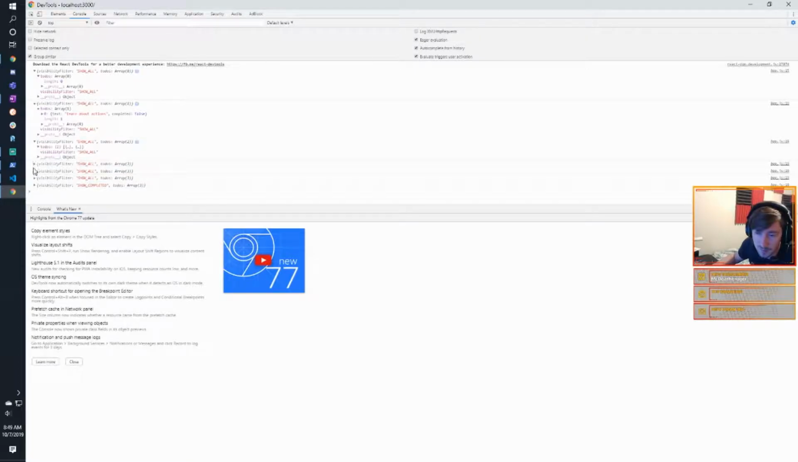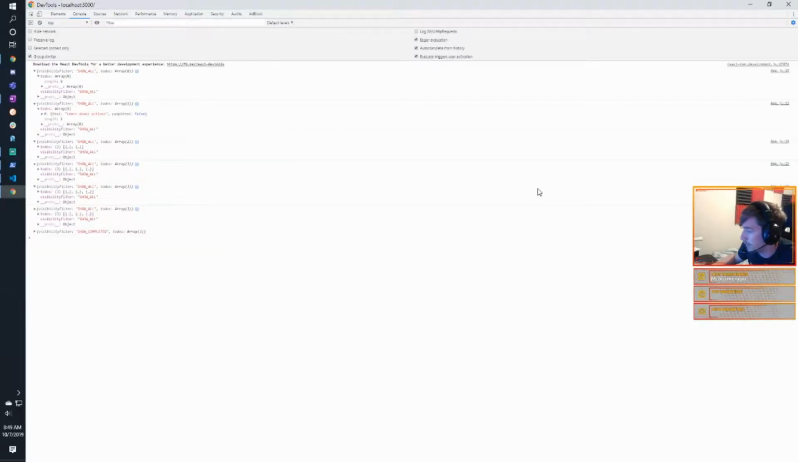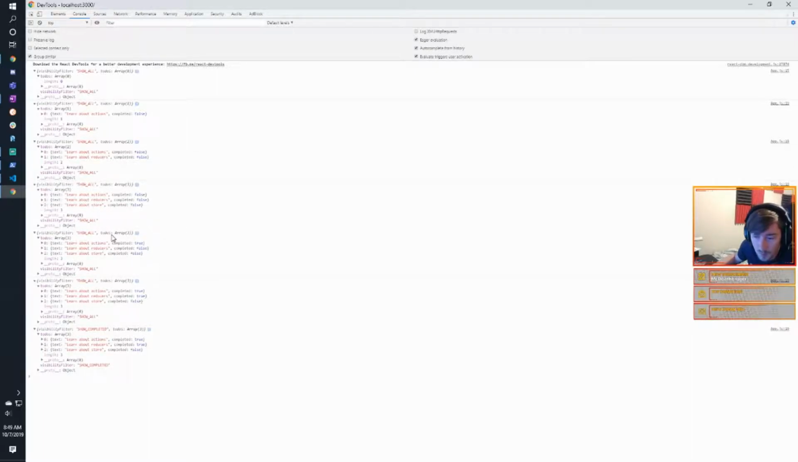So let's expand all of these. See what happened. All right. So at the bottom, we can see we set the visibility to show completed versus show all, which is what it was before. And then we toggled the first and second one here. So this went from false to true. And then from here it went false to true as well. And then that's the final state.